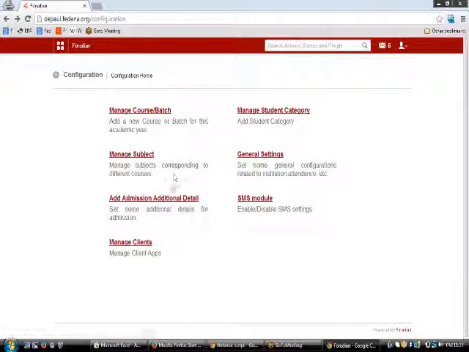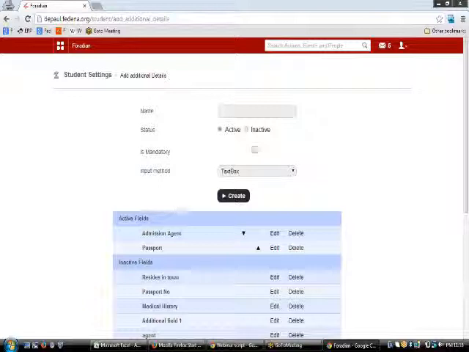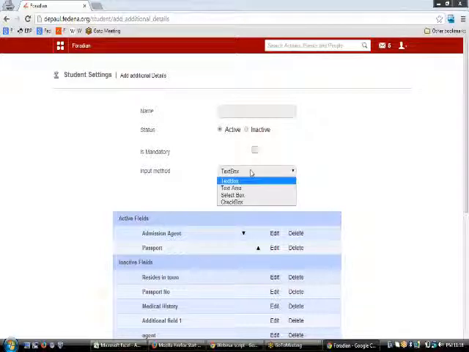So the next thing would be to go to the admission additional details, where you will be able to add some additional admission details for the student. While using Fedena's admission process, you will come across all the fields that you need to fill. But apart from those, if you want some more fields which are more relevant to your institution, like the admission agent who helps you get students, or the passport number of the student, you need to add additional details, accompanied with the preferred input method, whether it is text box, text area, select box or checkbox.